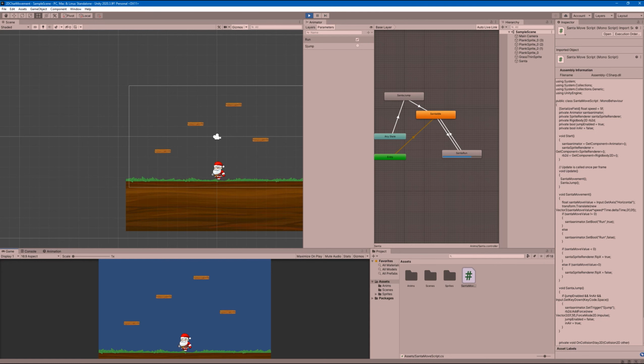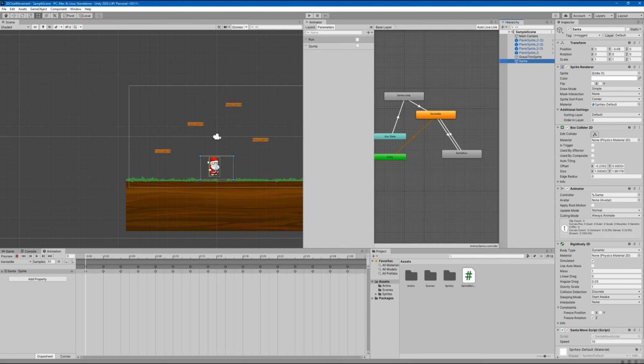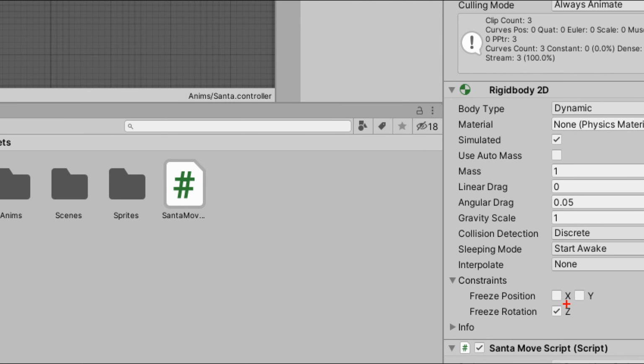So we have a beautiful Santa now running back and forth, and able to jump and double jump and reach platforms on the top as well. Basically you can fool around with the gravity of the Santa. And one more thing I almost forgot to tell you. The Santa has a rigid body. In the Santa's rigid body, the freeze rotation has frozen the rotation in the Z-axis.